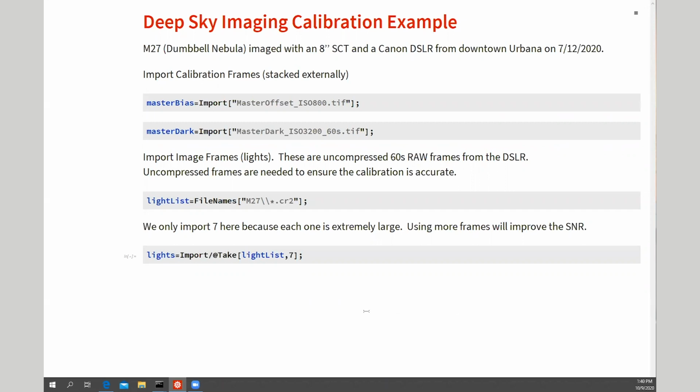So in this example, I separately processed the offset and the dark frames. So I'm importing them. You can see master bias and master dark. And then I form a list of the light frames. These are the actual exposures. So I'm just bringing in the names of these frames right now.